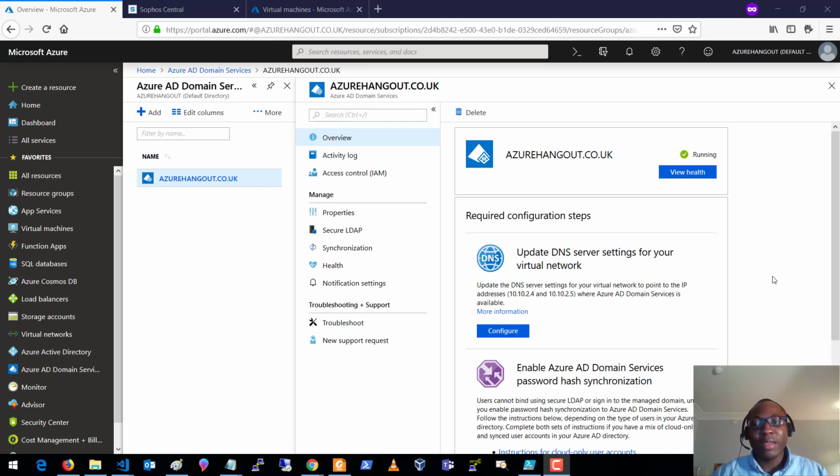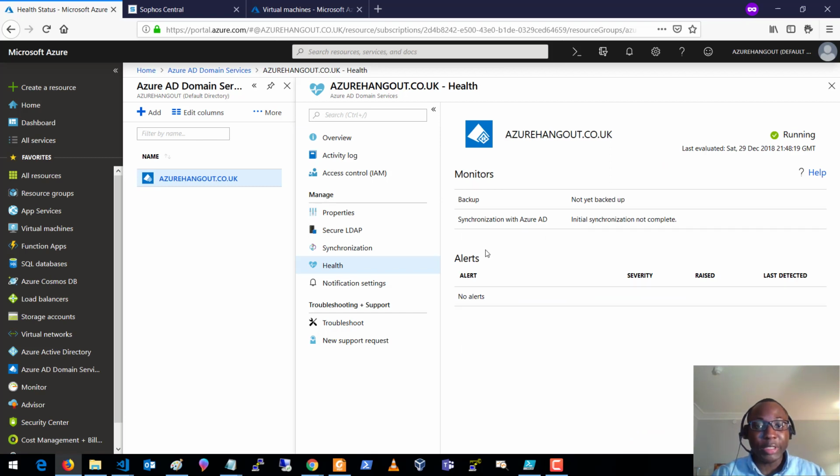Hello and welcome back. So as you can see, the Azure AD Domain Services has finished deployment, and also the synchronization has finished. So it's showing as being healthy over here. You can also confirm by clicking on the view health button, and it takes you to the health section, and you can see the initial synchronization. It's showing as not complete here, but it's showing as running over here.